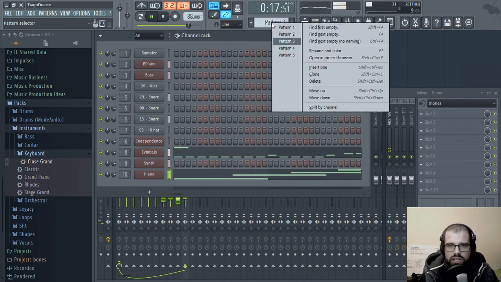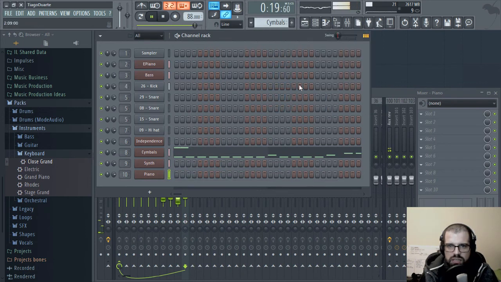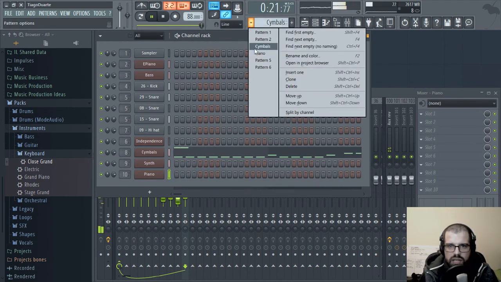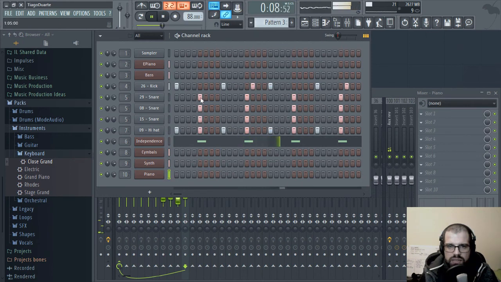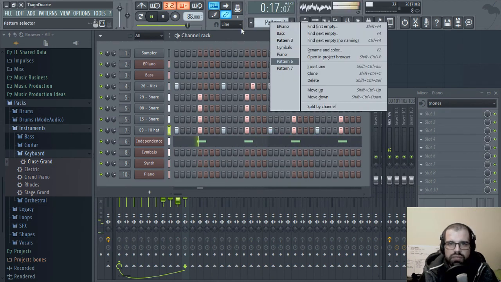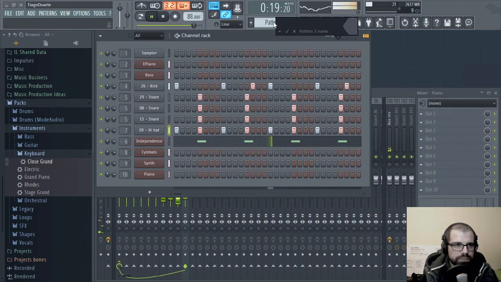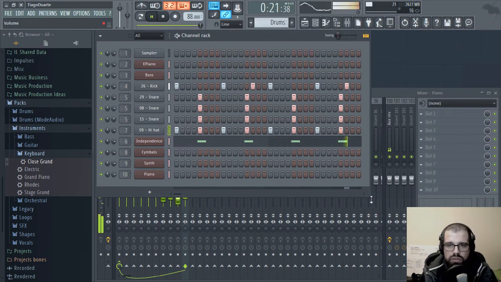Here in this one I can go ahead and split by channel, right click and split by channel, and as we can see we still have pattern 1 with the piano and bass, so let's go ahead and split by channel. In pattern 3 we have, I will leave these hi-hats here because they are really very low. You can't make notice of them.